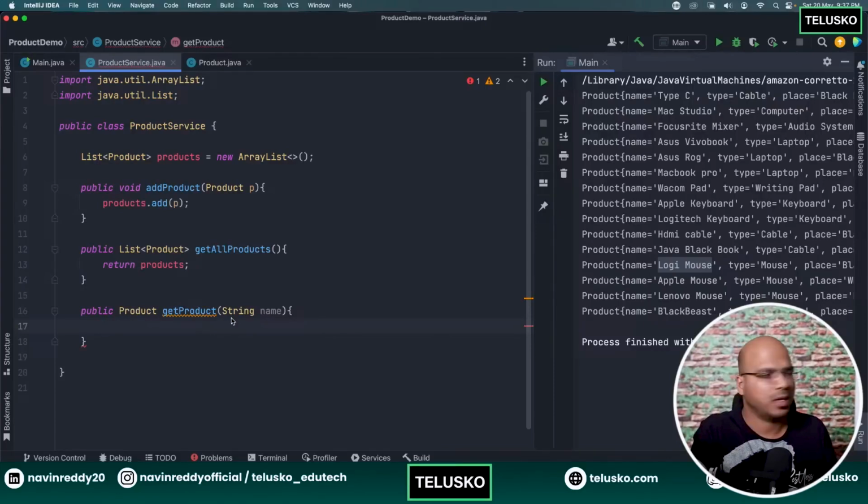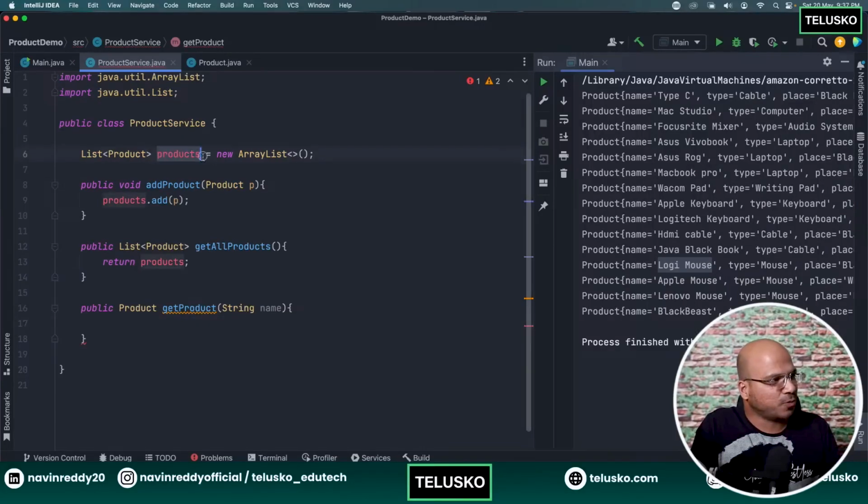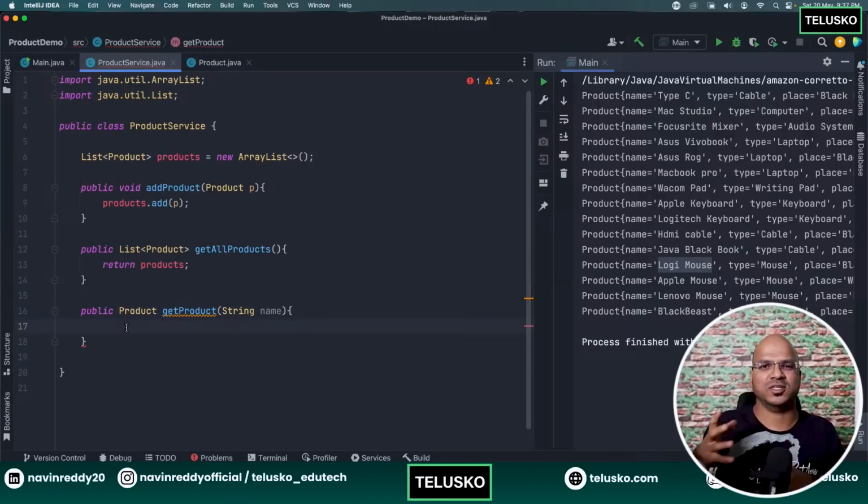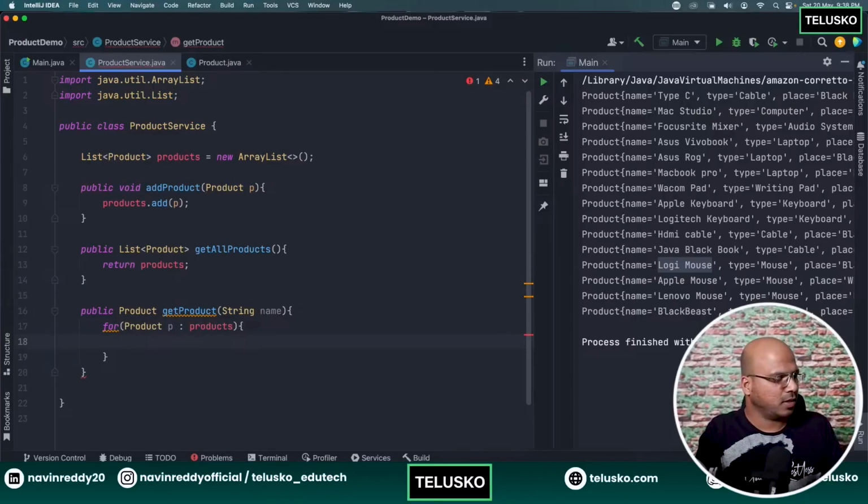What do you think? Okay, so basically from this particular list of products, I want to find one product whose name matches with this. If you want to search, that's where this searching algorithm comes into the picture, right? But we will not do that. We'll do a linear search. So I will just go for a for loop, and I want to iterate between all the products. So I can say Product p from products. So iterate between all the elements, get the name of each product, and whatever name you get from this list of products, compare with the name which you got here.